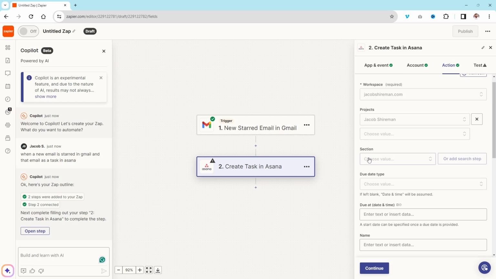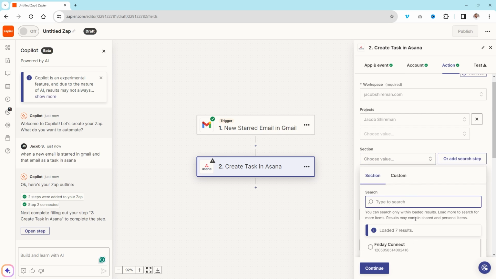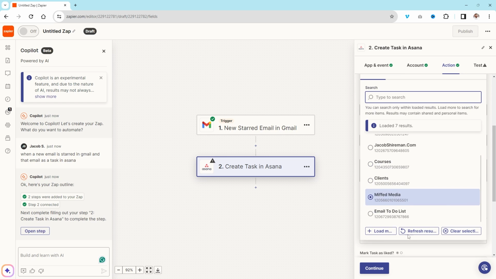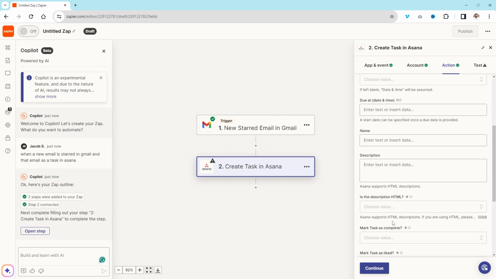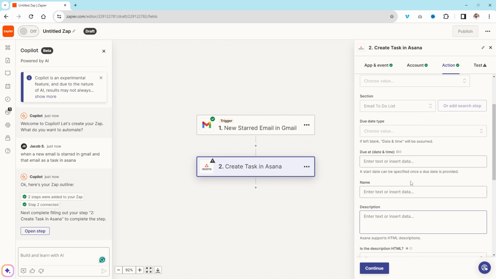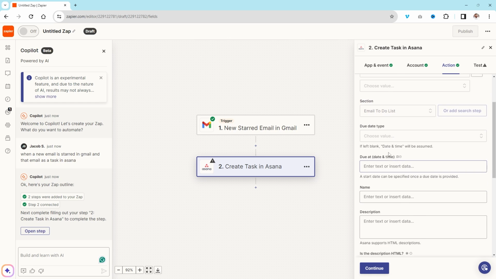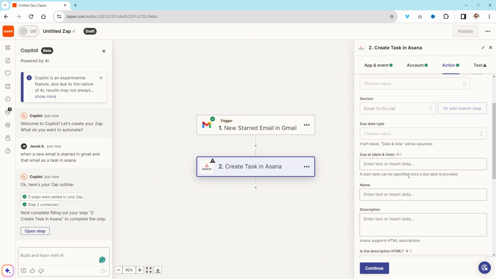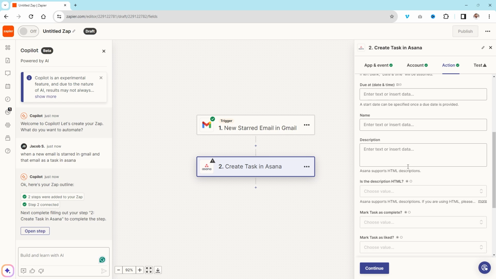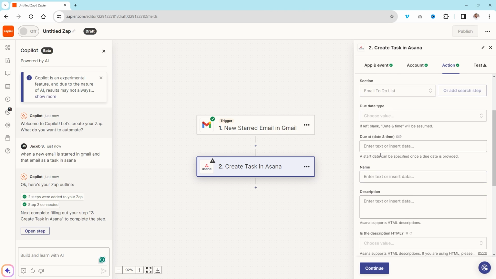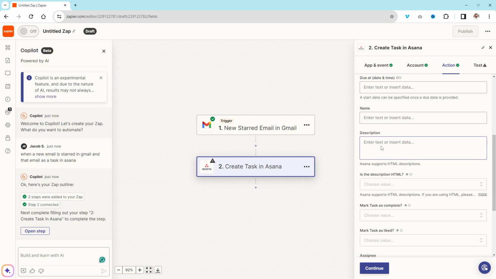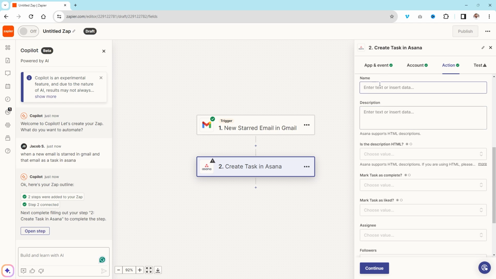I created a section called email to-do list. And then we're going to come down here and pick email to-do list. So that way they're all kind of contained in one area, and then I can move them wherever I need to based on that. And then I'm not going to choose a due date or a start date. I just want to get them in there so I remember to follow up with them. So you can set those dates and times if you want. I don't, because I'd rather do it in the software.